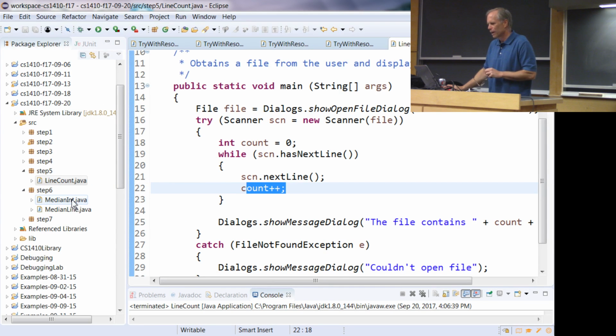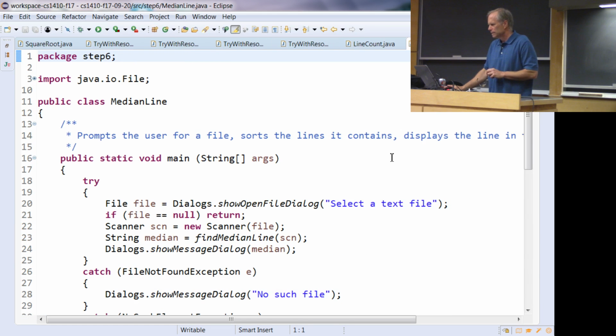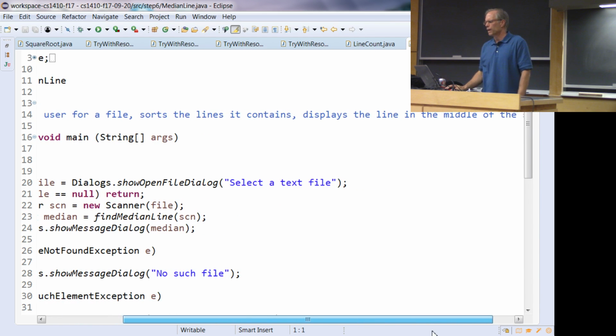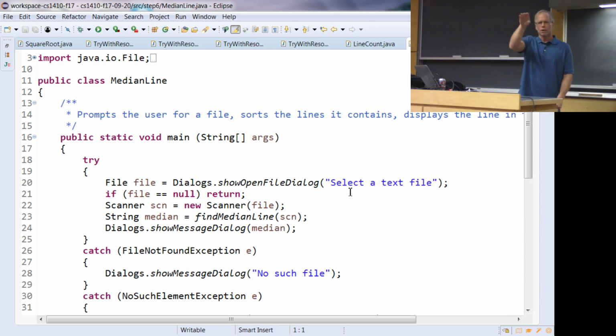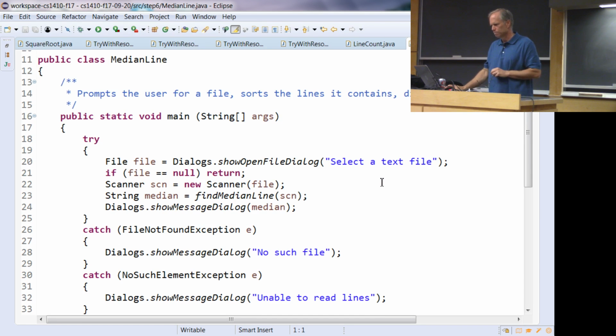Okay, let's look at another example. Now let's see what this program does. It prompts a user for a file, then it sorts the lines it contains, and then displays the line that's in the middle of the sort. Okay, so we'll just read a bunch of lines from a file, sort them in order, whatever order Java sorts things in, and then we'll just look in the middle of the sort and pull out the thing that we care about.